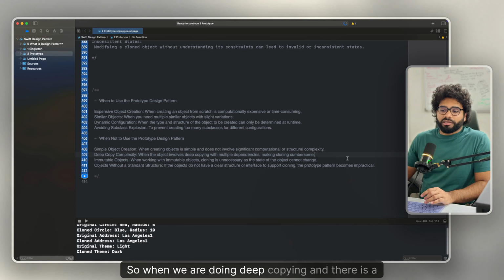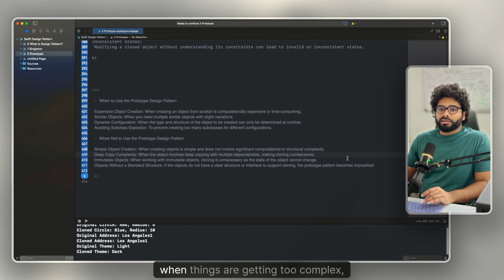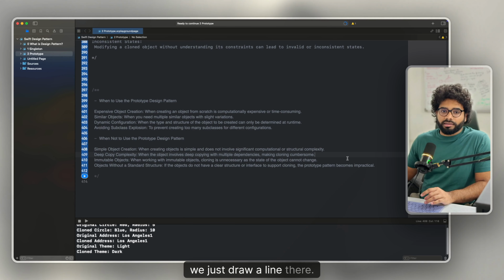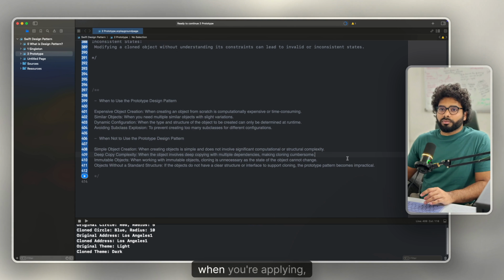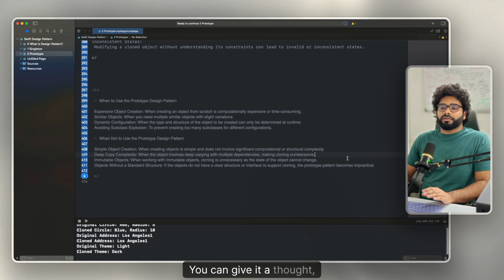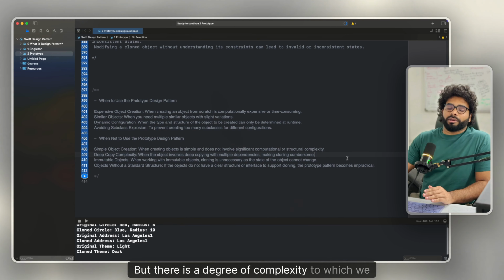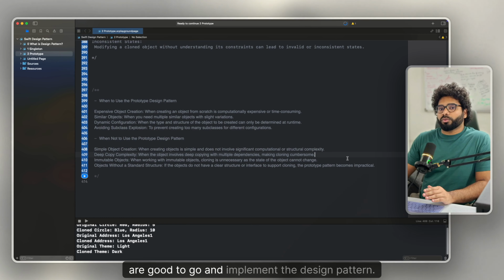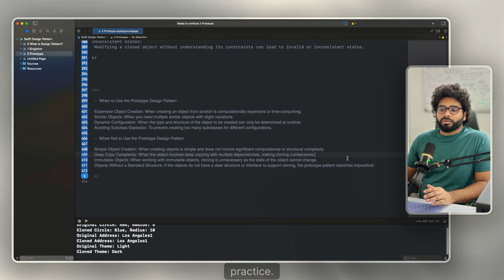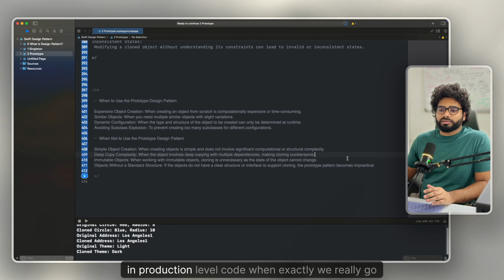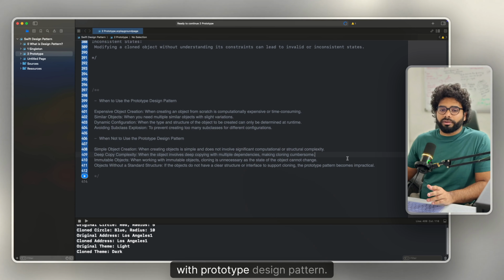So when we are doing deep copying and there are a lot of dependencies, when things are getting too complex, then that's the borderline. We just draw a line there, because the moment things become complex for the pattern you're applying, you can stop using it then and there. You can give it extra thought, definitely, but there is a degree of complexity up to which we are good to go and implement the design pattern. That is something that comes with practice. You would know in production level code when exactly we really go with the prototype design pattern.